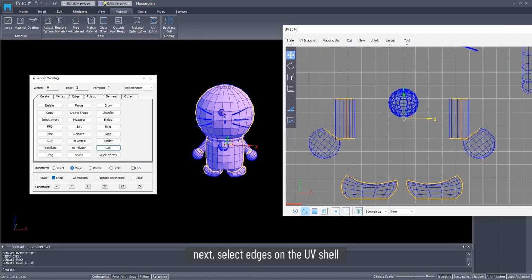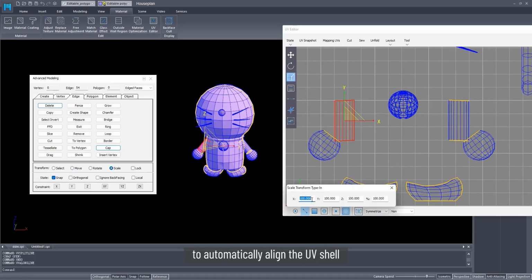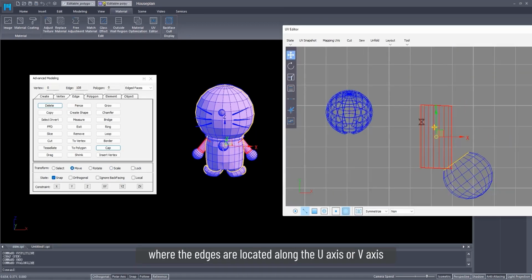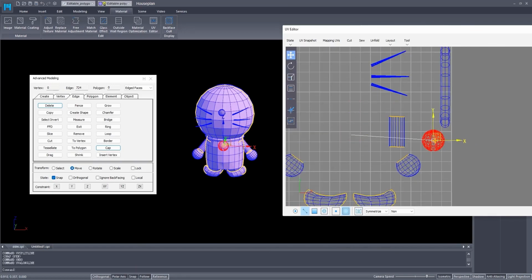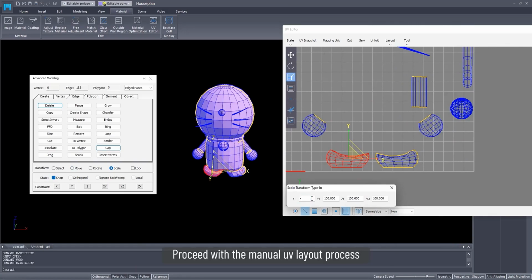Next, select Edges on the UV shell. And use the Orient to Edges feature to automatically align the UV shell where the edges are located along the U-axis or V-axis. Proceed with the manual UV layout process.